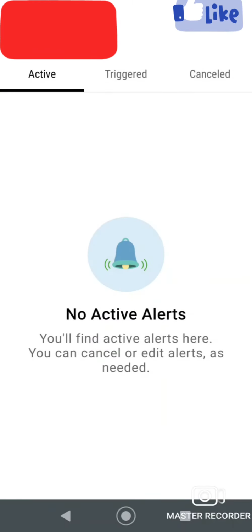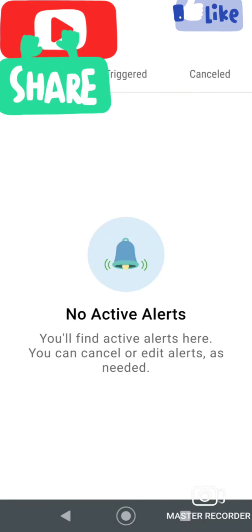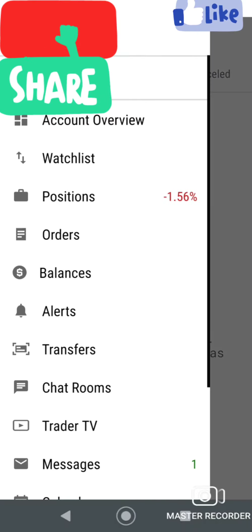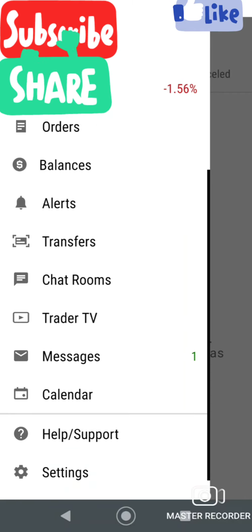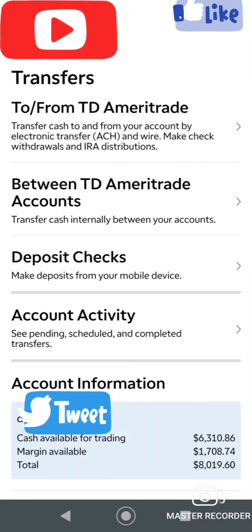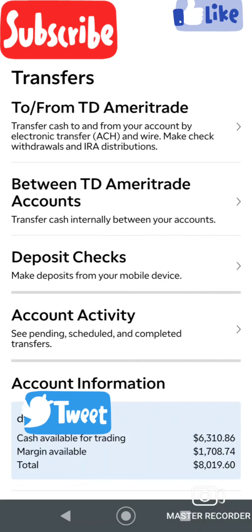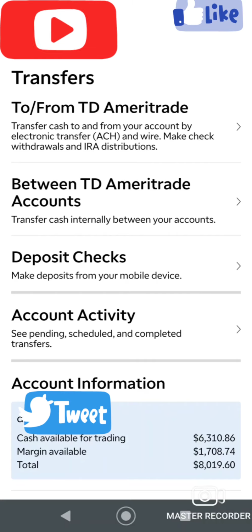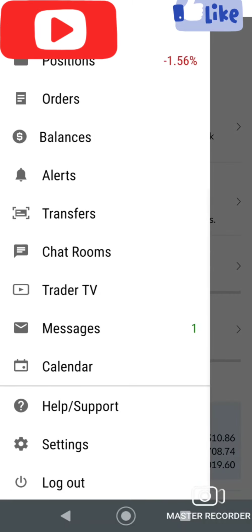You can see alerts. You can set up alerts. Trading that has been triggered, orders, I'm sure margin calls and stuff would be in there, transfers. So this is a unique app. You can deposit checks directly into your brokerage. It's kind of like a little checking account and stuff. You can do to and from, you can ACH. It takes a normal 3 days or so to get funds moved around.